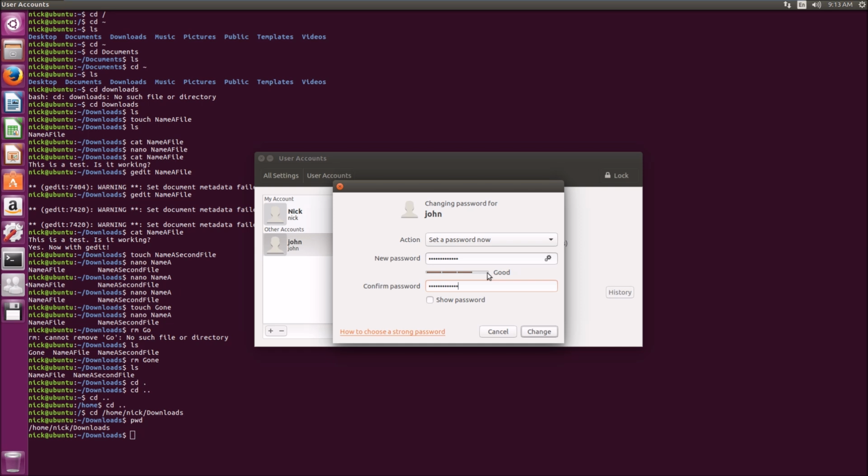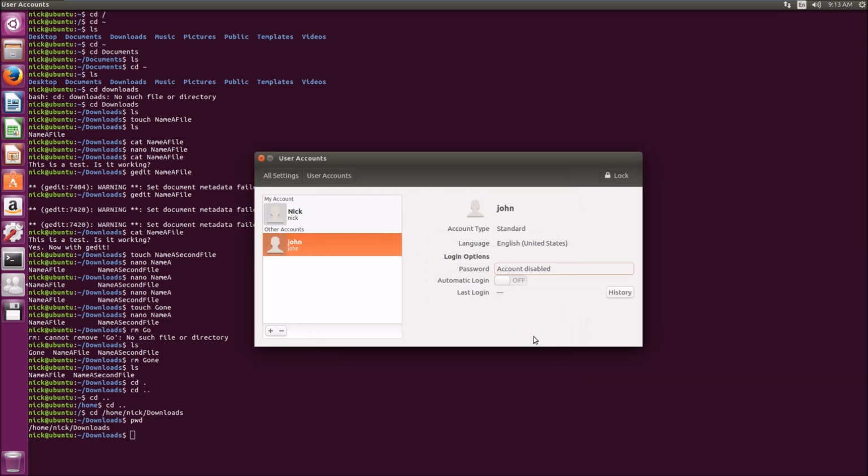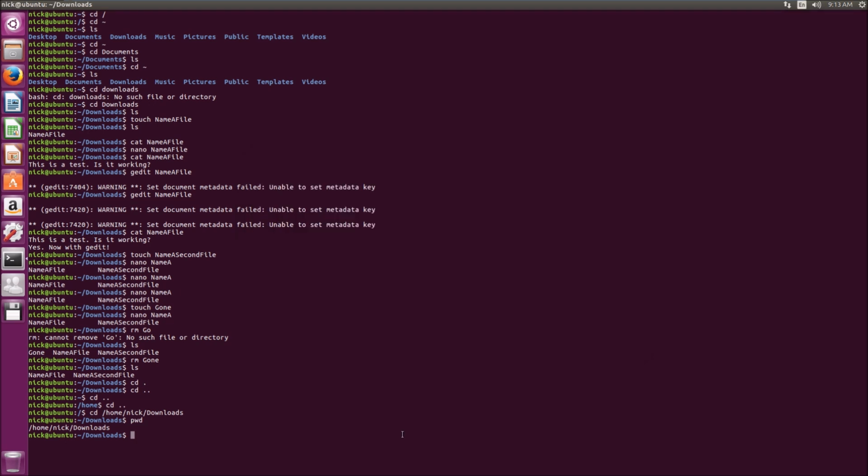So there we get a rating of good. Maybe if we put an exclamation mark at the end, we get a rating of strong. You can show password, Ubuntu desktop, exclamation mark. So change. And now his password or his account is enabled, and we can use his.